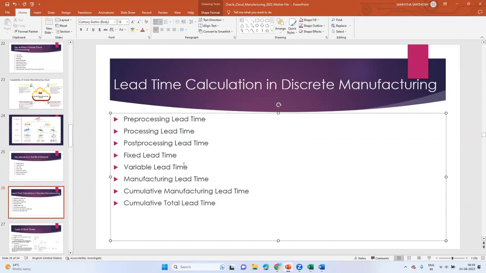I will also explain what the formulas are behind each of these lead times. Processing lead time for manufacturing lead time is fixed lead time plus variable lead time multiplied by lot size. It's a simple formula, but for cumulative manufacturing and cumulative total lead time, we do have some complicated formulas. That also I'll be explaining to you. Because cumulative total and cumulative manufacturing lead time will consider the lower level components' lead time also, and it's going to compare on the same operation level, which is highest, and then there is an offset days involved. So there's a complicated formula that we will explain.